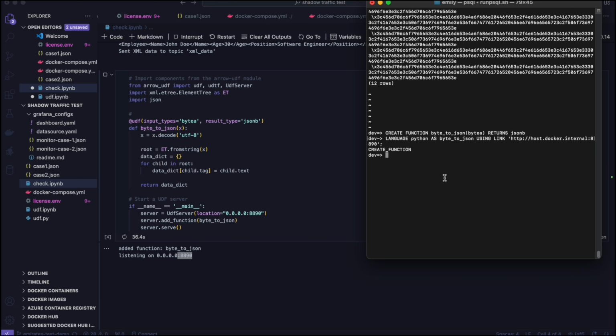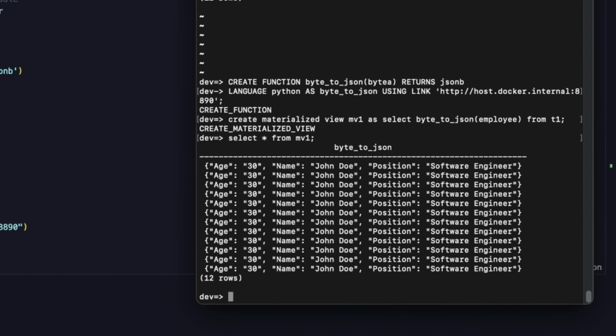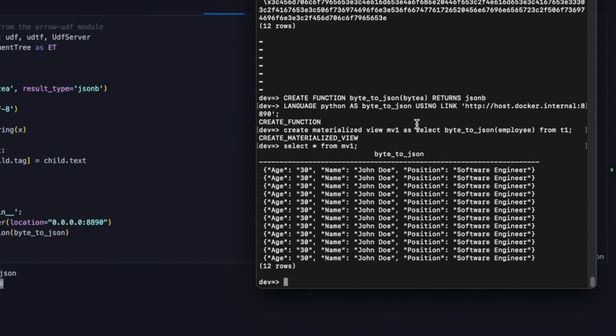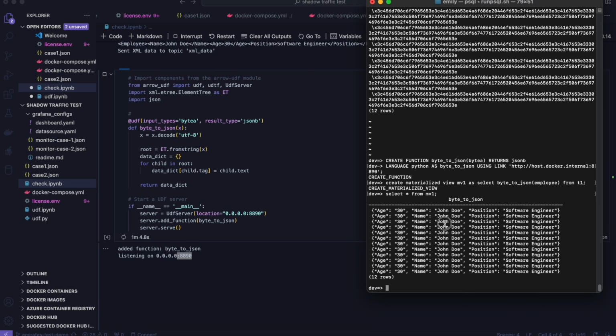Once the function is defined, I can use it on the employee column from our table by creating a materialized view, so the results are stored and instantly updated. We see that it transforms the data from bytes into JSON. Then I can extract each column from the materialized view by selecting from it like so.